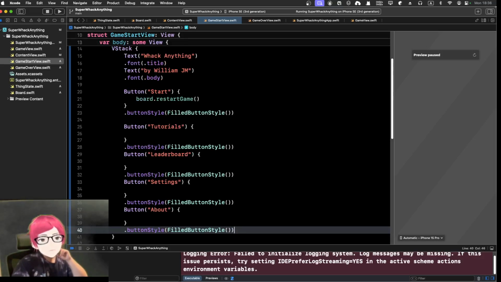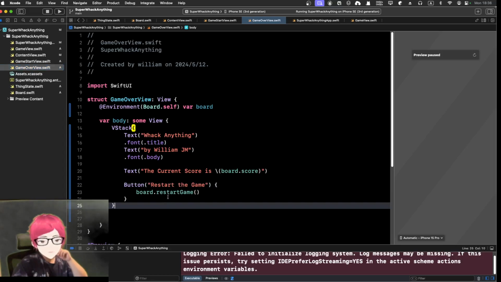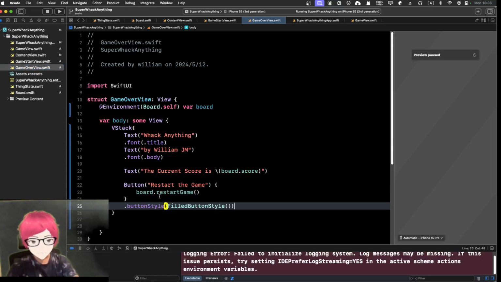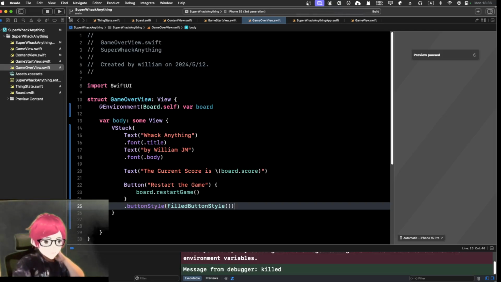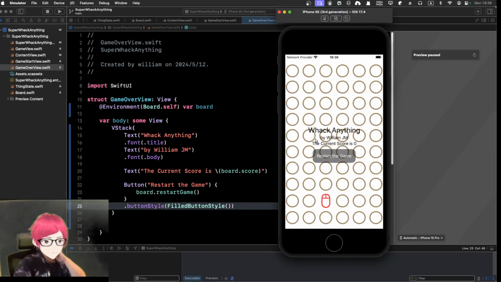And of course we got a game over view, and I believe the game over view can also have that kind of style. So restart this game. Just have that button style. Okay, let's run that. I'm not sure it will work. Yeah, WhackAnything return. Pretty good. I think I'd better add all the backgrounds here, or maybe adding a really big one.